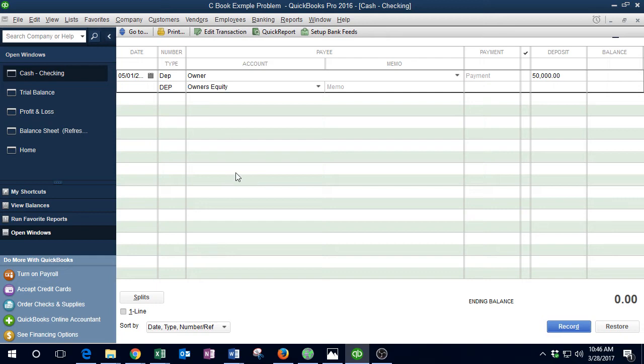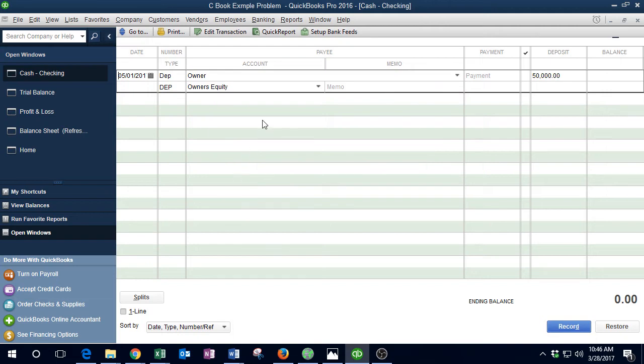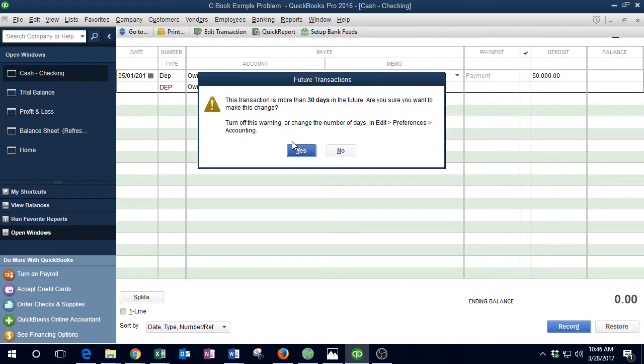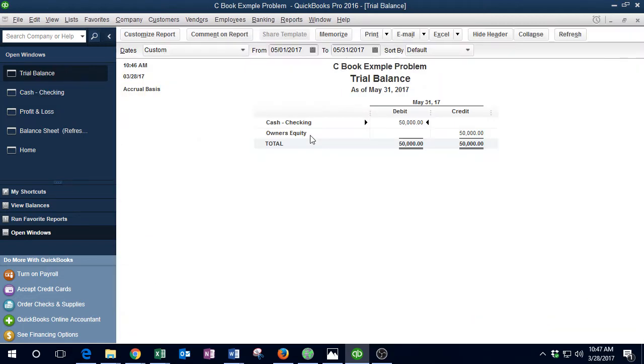All right, and we could put a memo on it, but I'm not going to put a memo. We're going to just do it as simply as possible. And okay. We're going to say yes, okay. All right. Then if we go to the trial balance, I just generated the report here. So I'm just doing the report, and the trial balance gets generated automatically. Just from that data input, we see the debit to cash, the credit to equity.